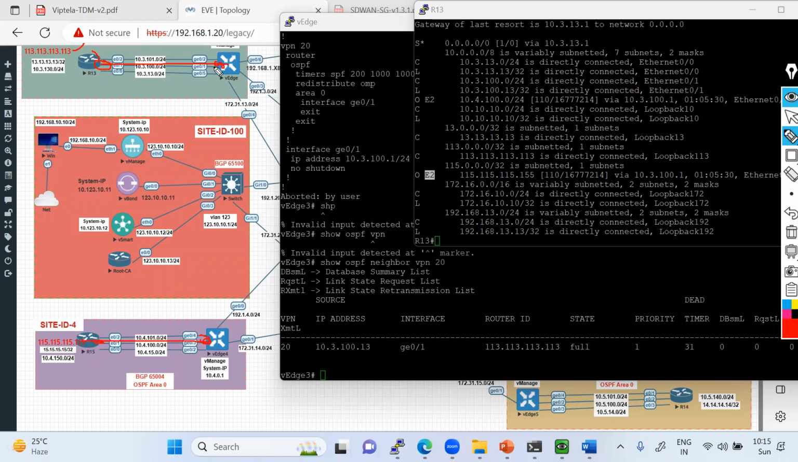So now the concept is, once this route is learned via OSPF in this VPN 20, here it is going to learn via the OSPF, right? The route in this router is going to be learned via the OSPF, but it needs to be sent to the vSmart. vSmart learns routes via the OMP routing protocol. Make sense? Makes sense. So OSPF to OMP redistribution is going to be required.